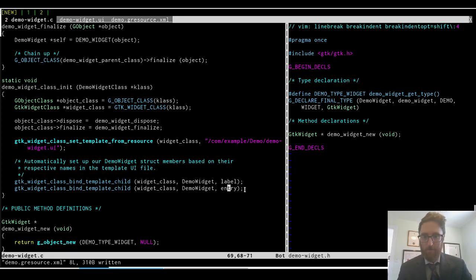And so these calls here will subsequently allow us to just go self->label and self->entry to be able to grab those guys. So again, setting up the template machinery makes things a lot more convenient for us. So then we've got our constructor public function, which is boilerplate, completely the same as always. So that all looks okay.